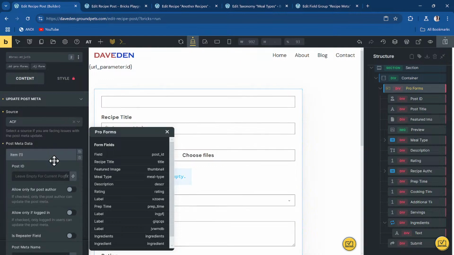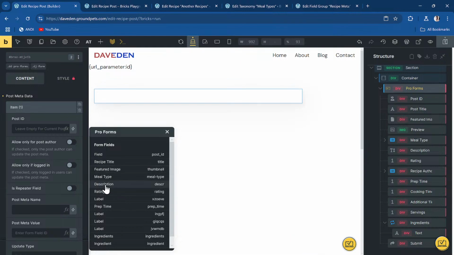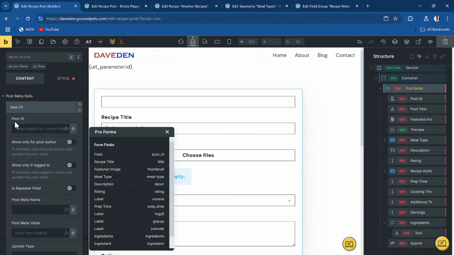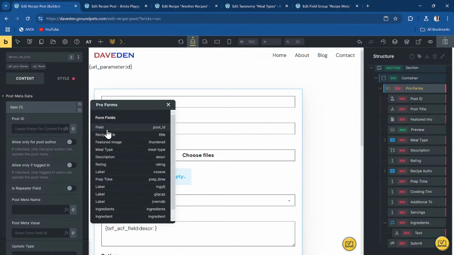Then we start putting in all of the fields that we have created. I'll say add item. The first one was description. So we have to put the ID here. For the ID, we already have our form field for ID. So I'll put the FX and put this post ID.